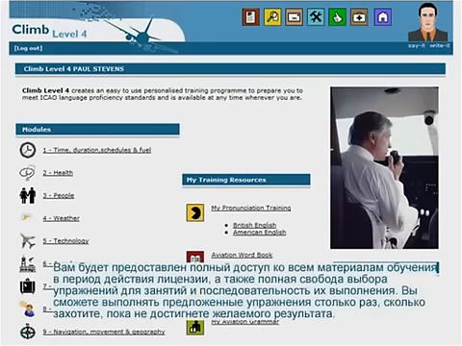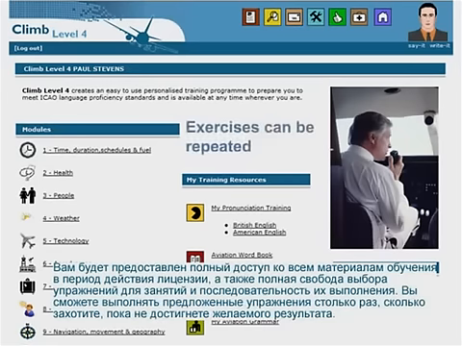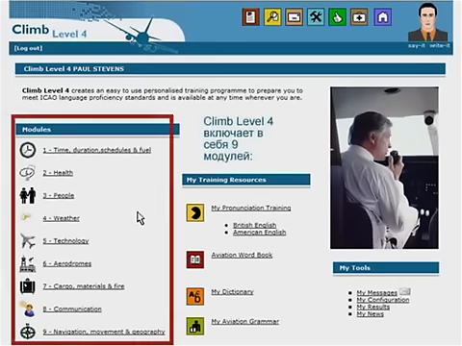You will have full access to all the training materials during the period of your license and have complete freedom to decide which exercises you would like to do and in which order. You may repeat an exercise as often as you wish. Climb Level 4 includes 9 modules.